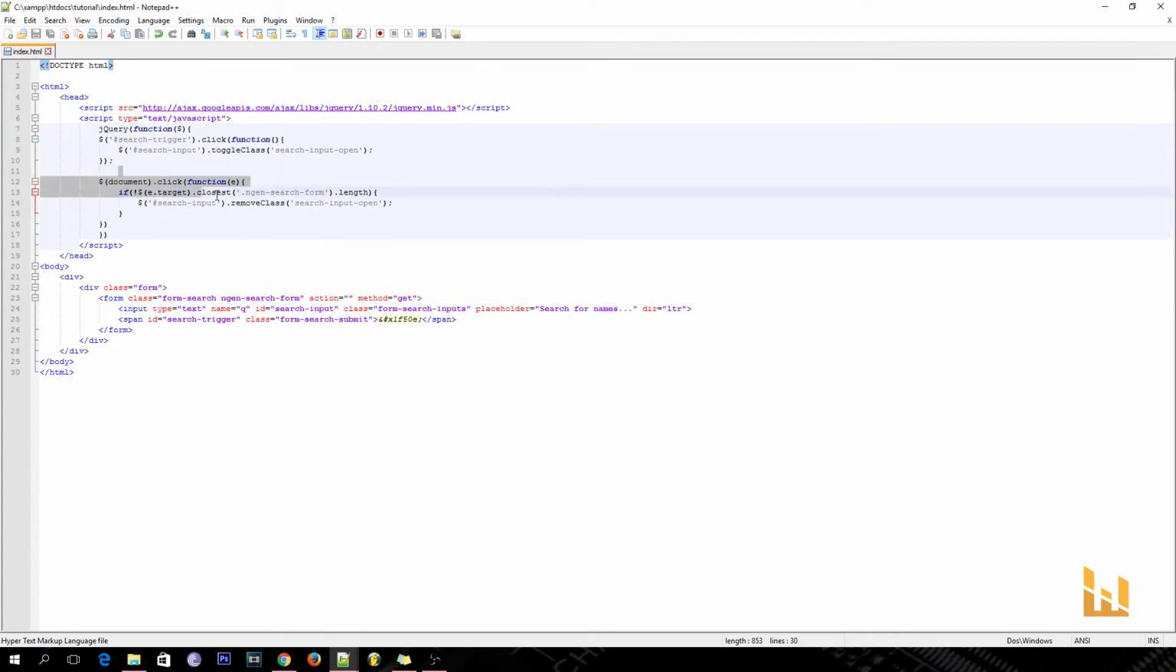Now basically what this is doing is, when you click away from the search form, it'll make it so the search input removes the search-input-open class. So when you click away from this form, like around the page, it'll toggle this class off, so it'll remove it from the class section. So that's all of this done for now.